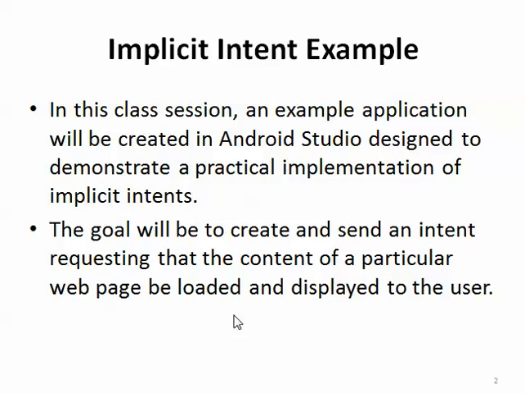So the idea is that the app will open a web page, and then using the implicit intent, right? So here will be an example that will demonstrate the use of implicit intents, but the main goal is that we're going to use this for our demos.